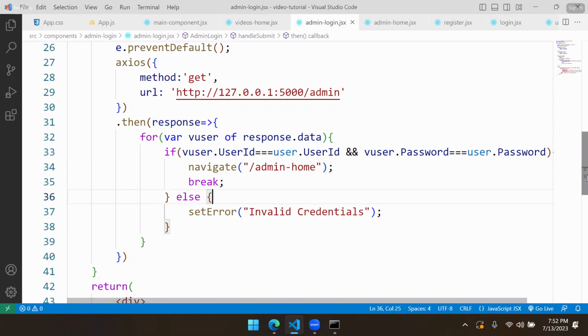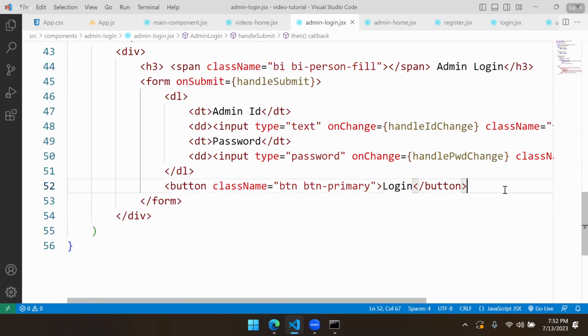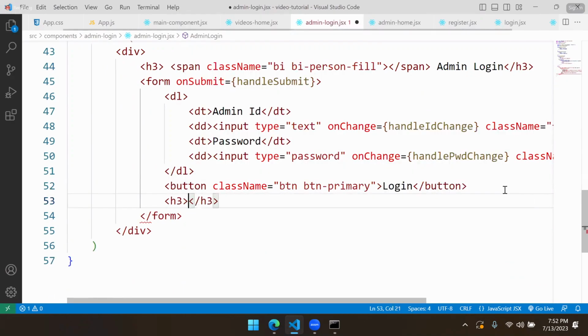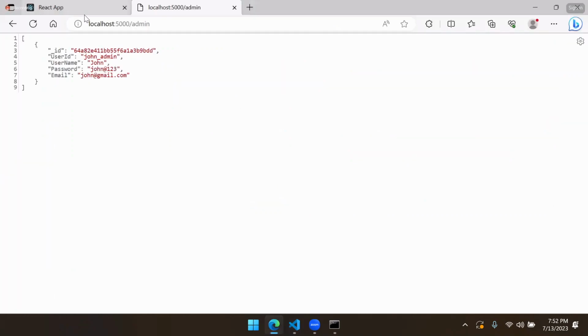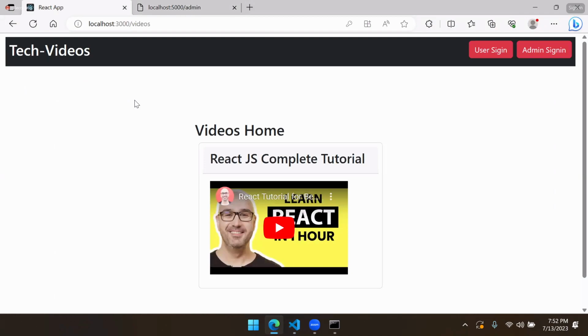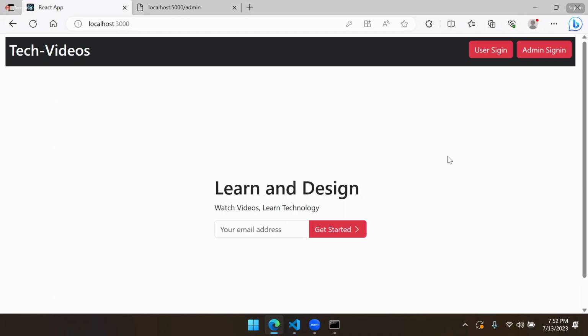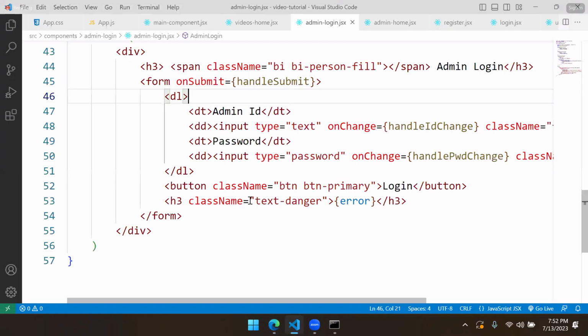Invalid credentials. Those we will display in a heading below. In error, we will display that. This is class text-danger. Okay. This is the admin login we are having. And usually that should work in the admin sign in. When we click admin sign in, that should come. That means we have to write that also.